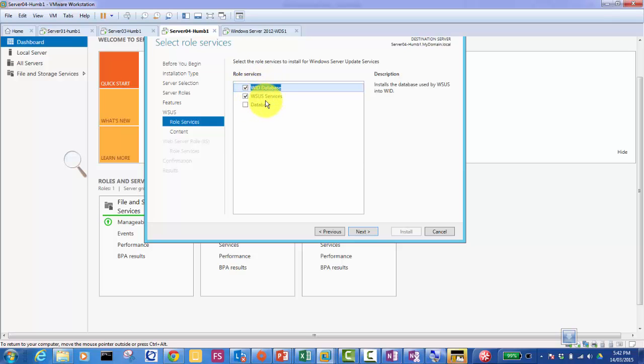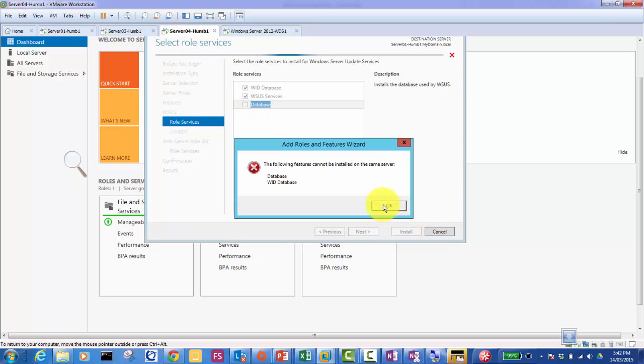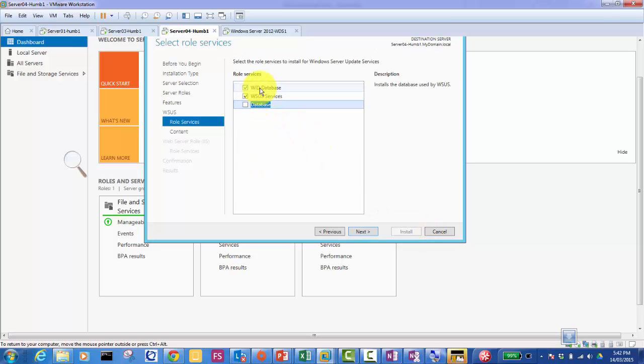So we'll click it, select it, and WSUS service. Yes, we need that. We do not need the external database if we have selected the small database already, right? So yes, WSUS services and a small database. Next.